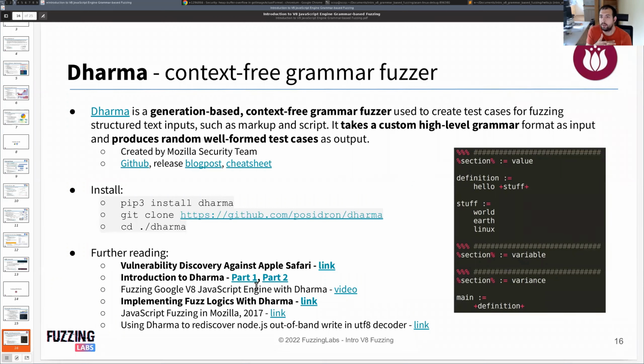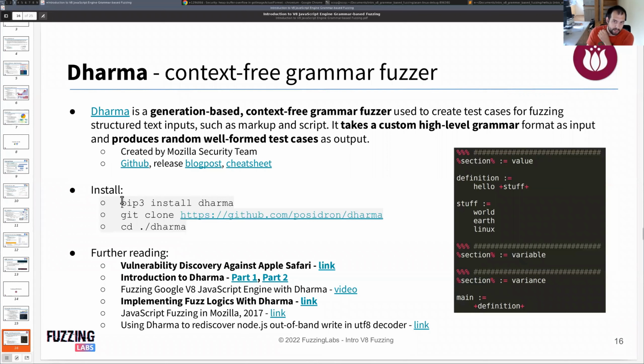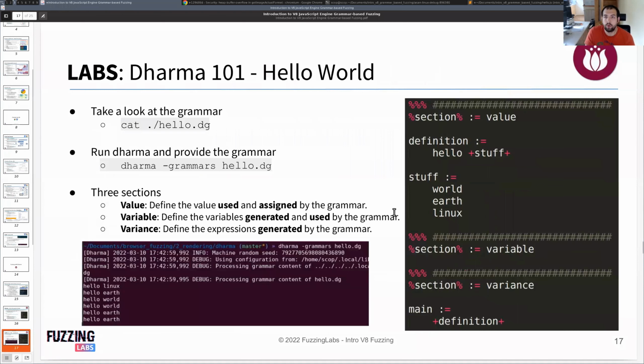So Dharma is a generation-based context-free grammar fuzzer. Basically, you need to create a grammar, and this grammar will be used to generate some input. It's really easy to install. I already provided you the stuff. Usually you just need to do pip3 install dharma, and that's pretty much all. I will make you clone the repository as well, but it's not mandatory, just because there are some grammars already inside. So if you want to analyze the stuff and so on, that's better. So, a quick introduction, a really tiny hello world.